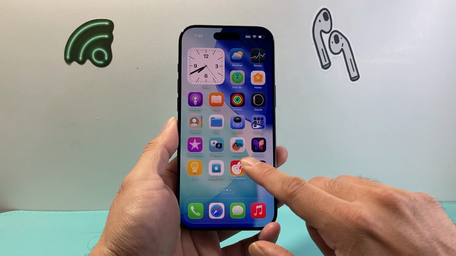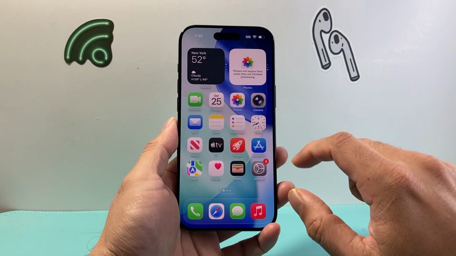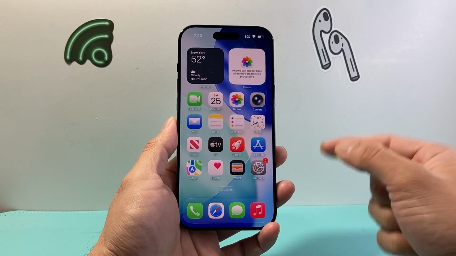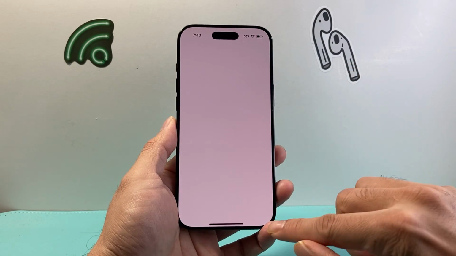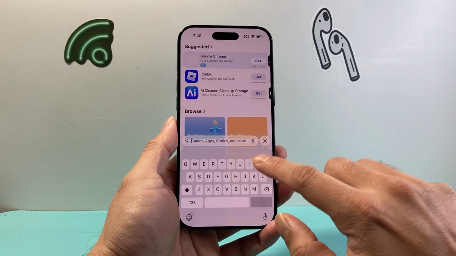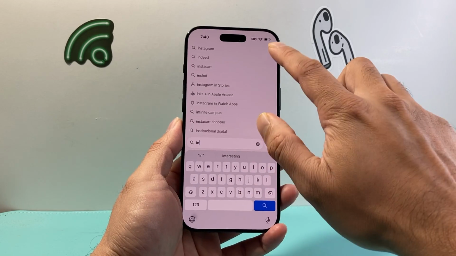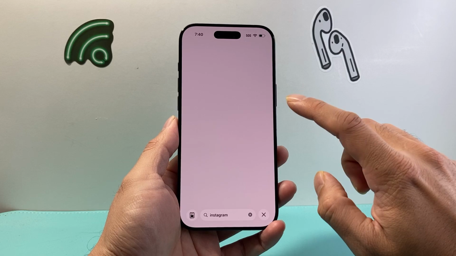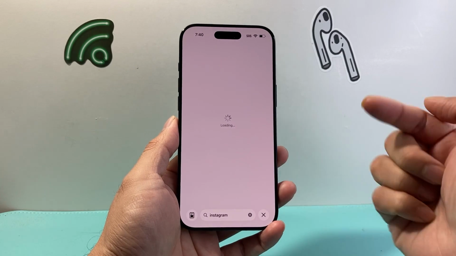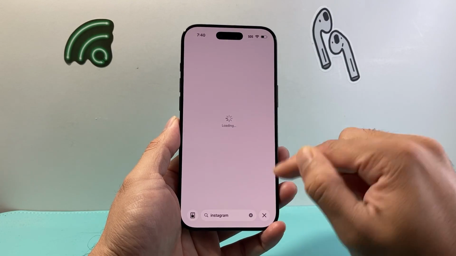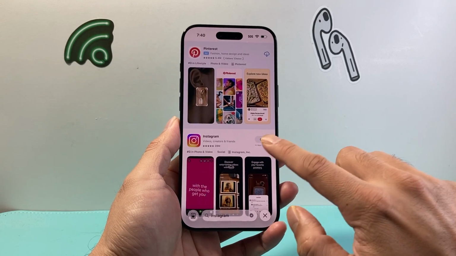So that's how you can do it. Keep in mind, if you ever want to install the app again and get it back, you can always just go to the App Store and then search for, for example, Instagram. You can always go back in there and reinstall it again once it loads. But that's how you can do it.